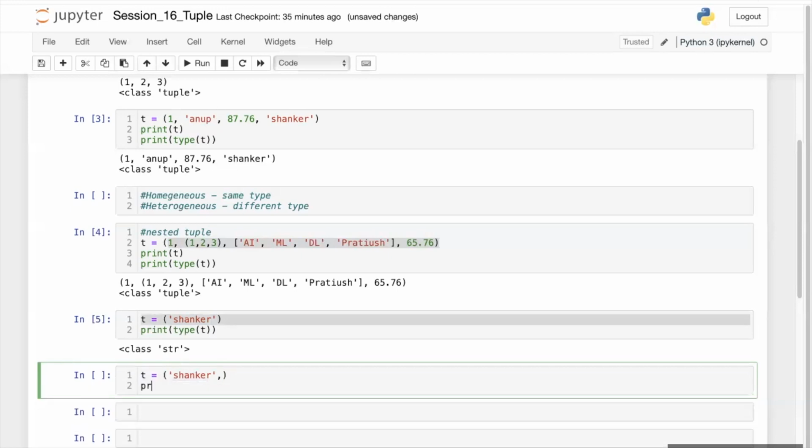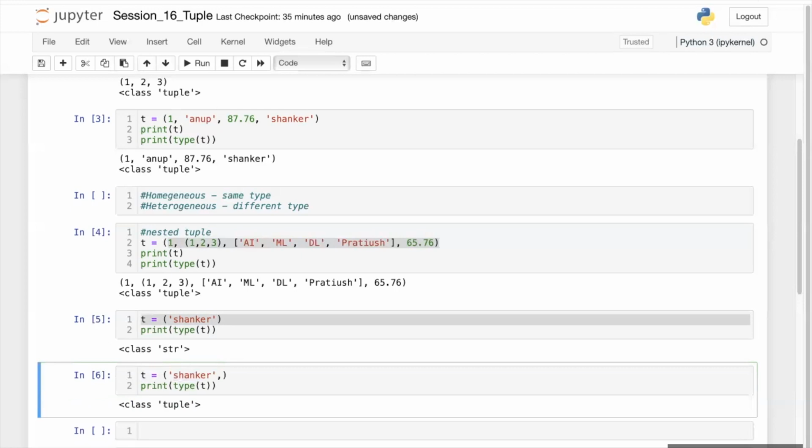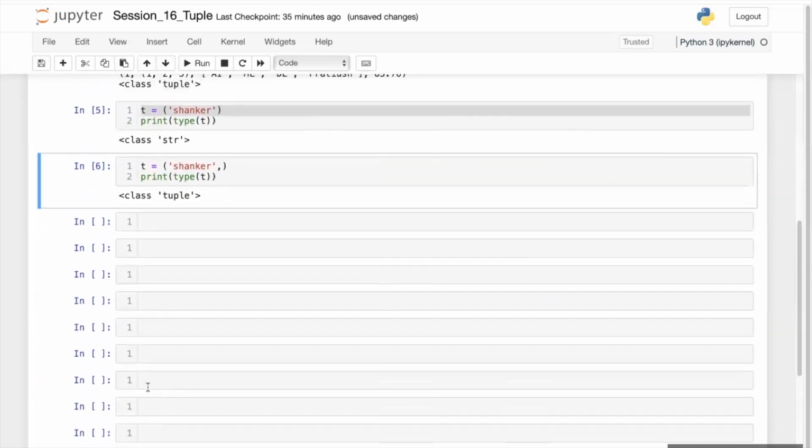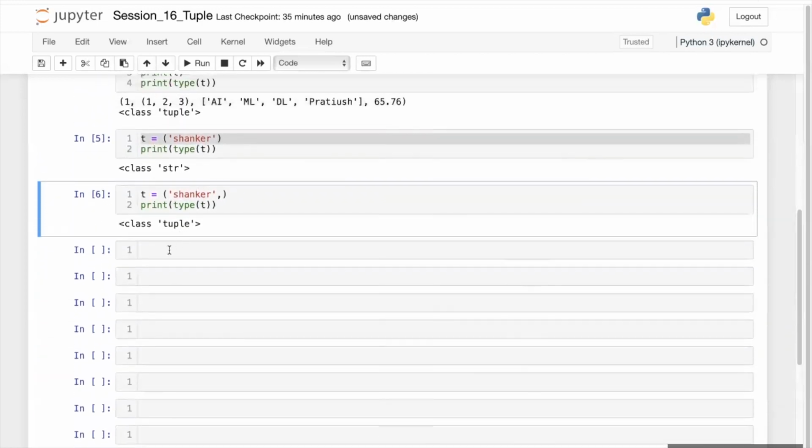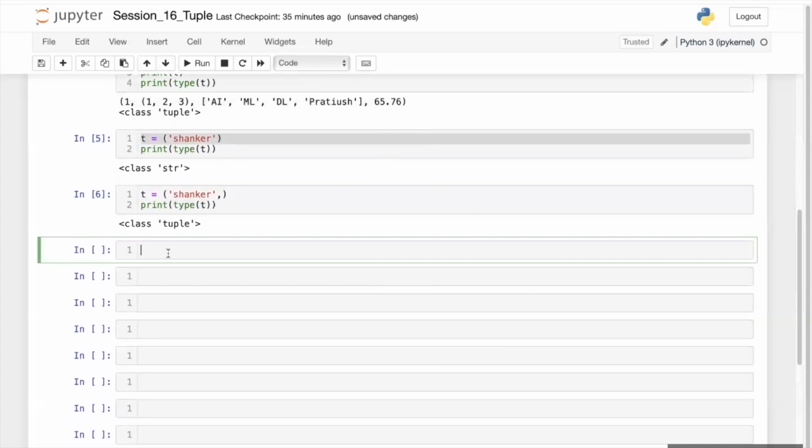Now, if you see the type of T, you will get tuple. Hope you are getting my point, what I am trying to explain. Yes. Fine.